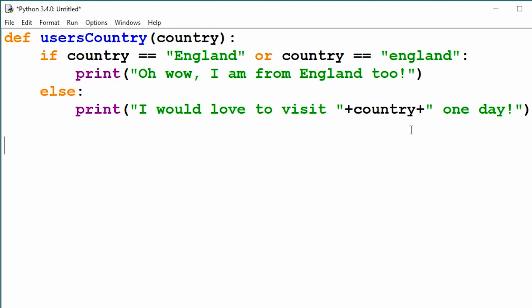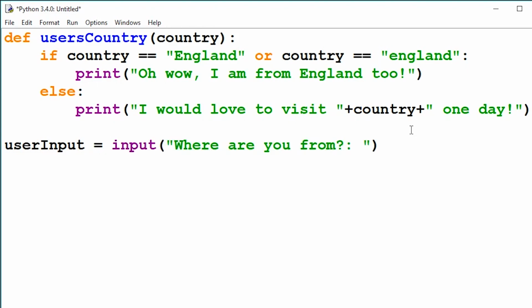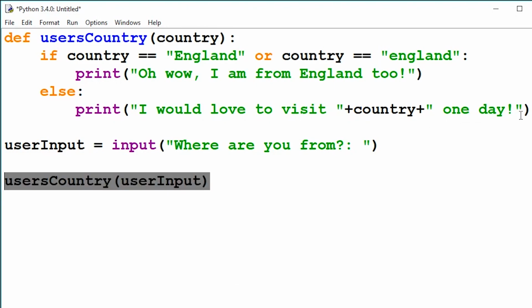Let's create a variable called user_input, and then we can say input, open bracket, where are you from? Close bracket. And now we can call our function. We can say users_country, open bracket, and then type in user_input. What this is going to do is it's going to call this function and pass the user_input variable into the country parameter over here.